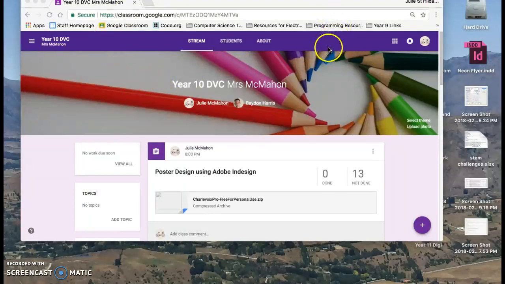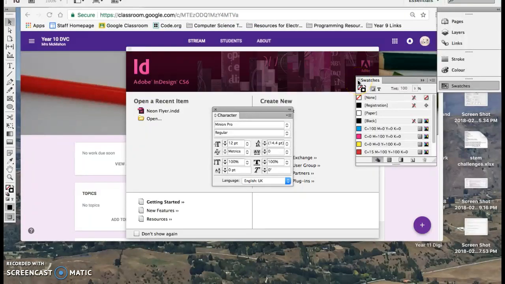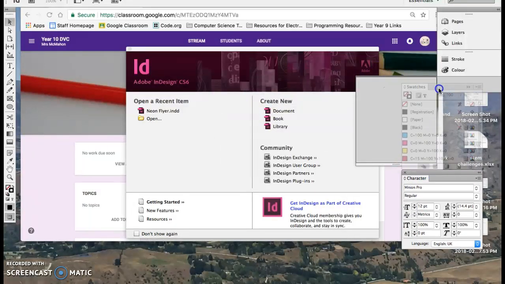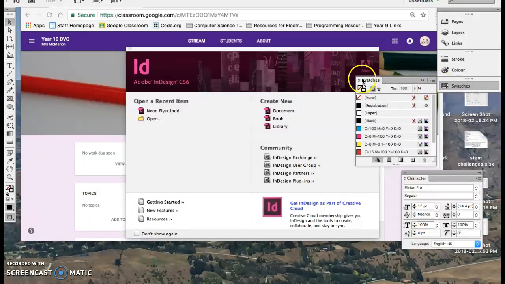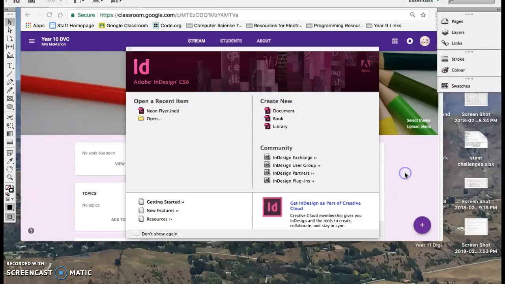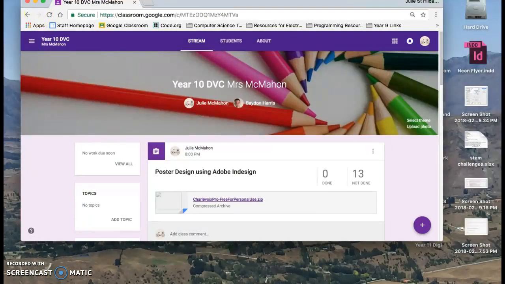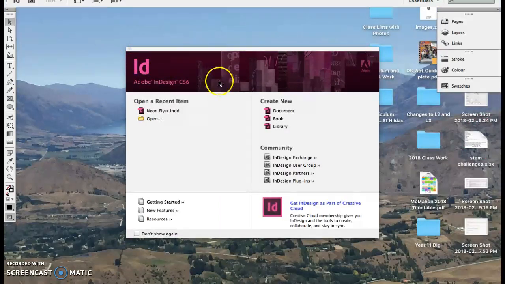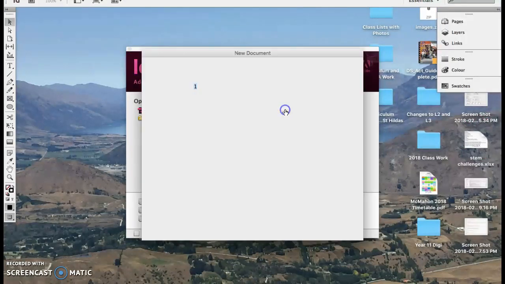Another way that you can find it is by using the spotlight feature in the top, and you can look for InDesign. So when you launch InDesign, it may have some of these palettes. It may or may not have some of these palettes open. Don't worry about it. I'm just going to put mine away because we'll get to those later. You should have the opening screen. I'm just going to minimize that so you're not seeing other things in the way. And we are going to create a new document.